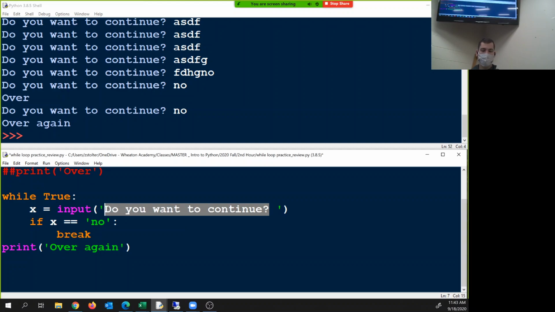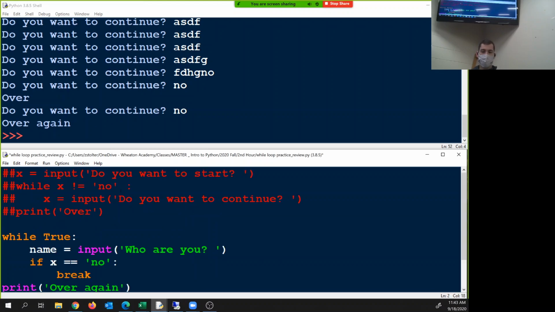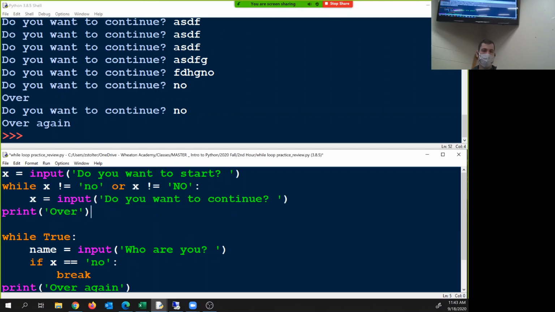Wait, I have a question. I was trying to do it so that you can take either no or capital No, like the capital letter. Do you have to do that differently, or do you just put it all in the middle? You do that. Okay. You have to have this. You can't have x doesn't equal no or No. You have to have that part as well. Right.